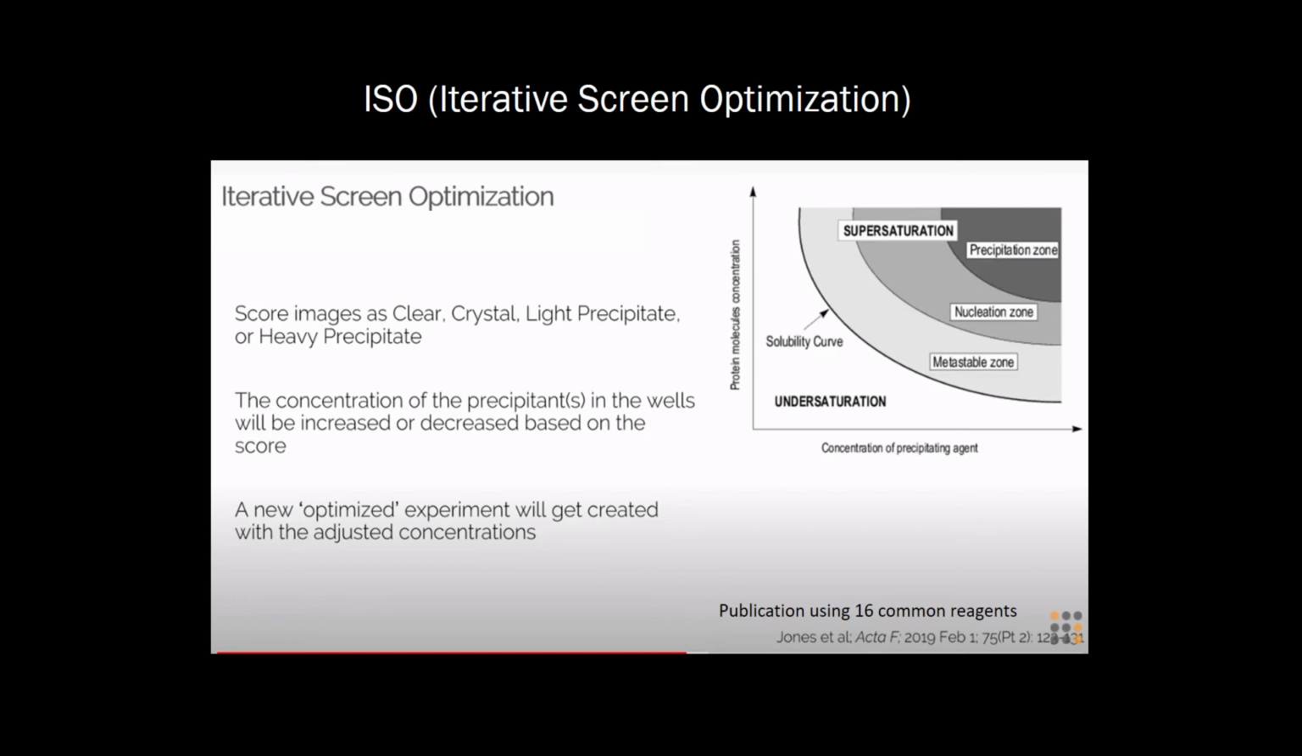Additionally, this method was proven on a smaller scale with 16 common low-cost reagents and published here. It's the same iterative concept, and this can be done with an MT8 Drop Setter, Imager, and the Rockmaker software. And this provides a lower cost in-house option to achieving crystals of stubborn proteins using the ISO concept.